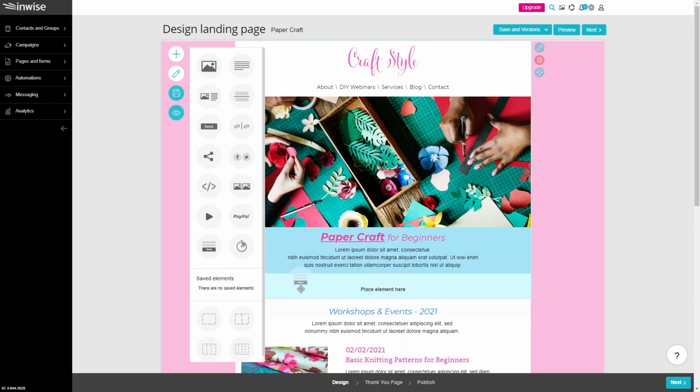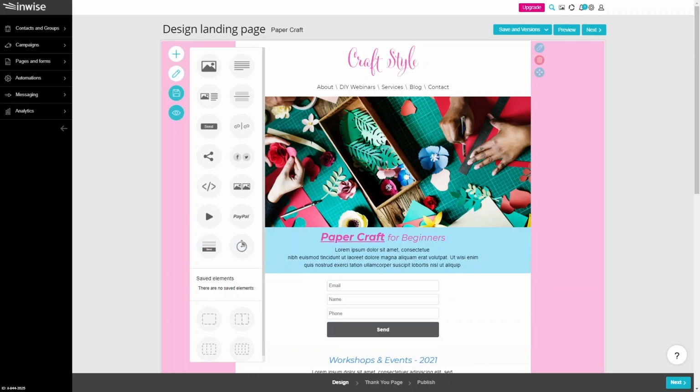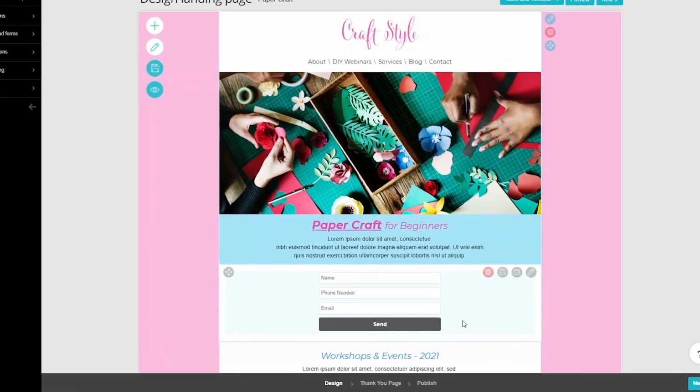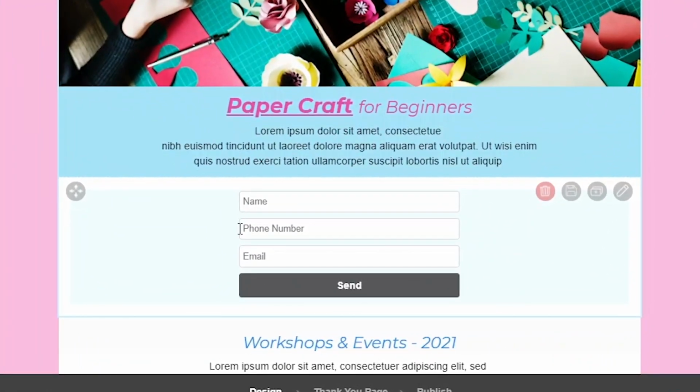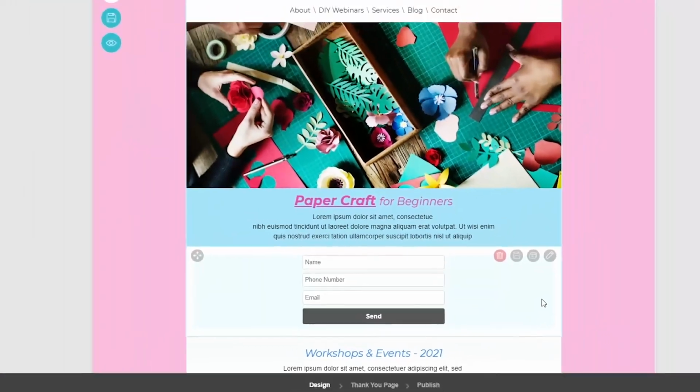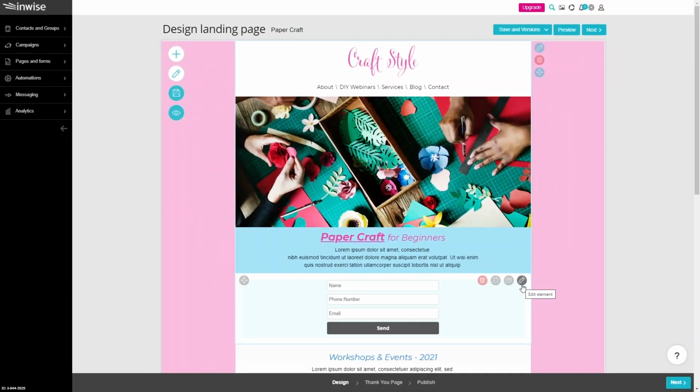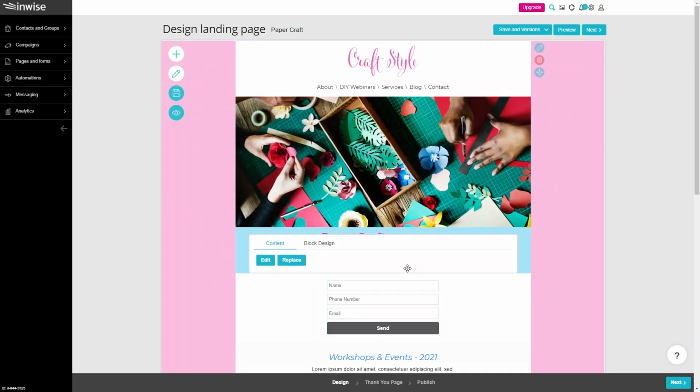If you are editing one of the design templates, the form is already there. You can see that the basic form is composed of the following fields: full name, phone number, and email address. Under the fields, there is a Send button. We can edit any one of those fields, as well as remove and add additional fields. To edit the form, click on it and select Edit.